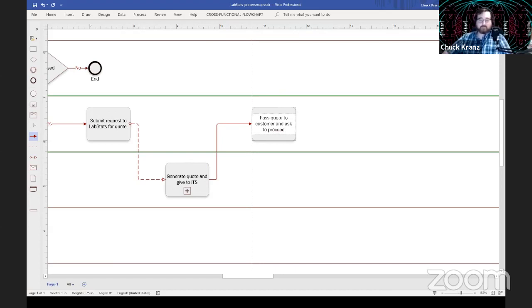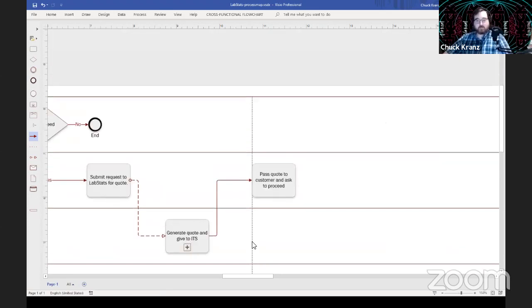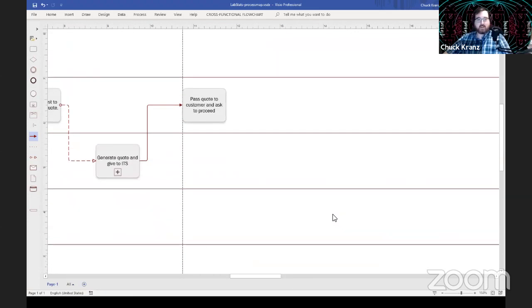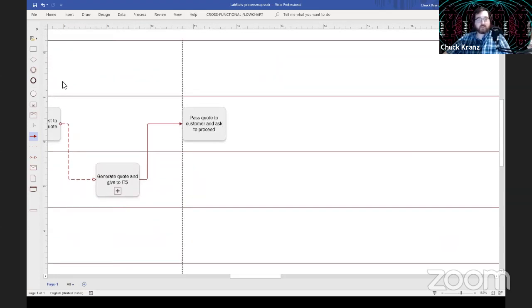Oops, that's not how you spell proceed. That is. So yeah, I get the quote, I pass it to the customer, and then the customer has another decision to make, another gateway. They get what it costs.